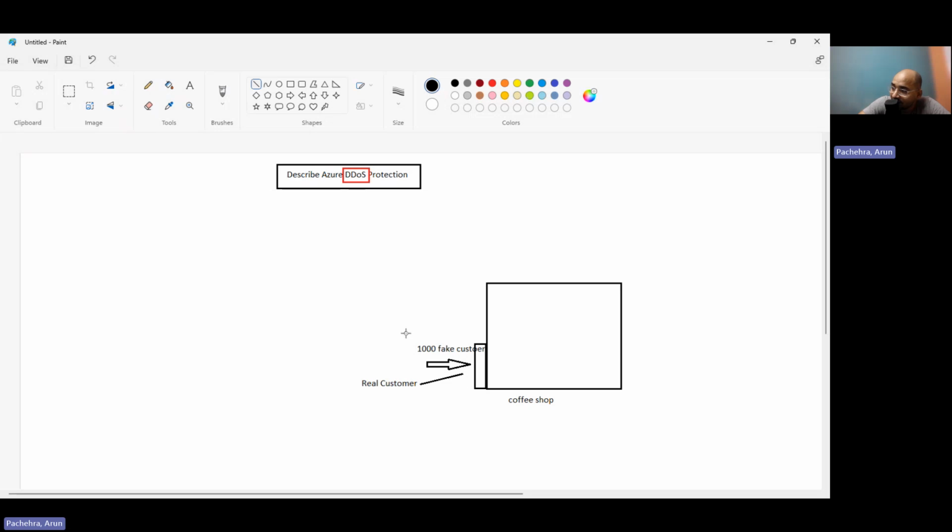Why? Because let's continue the same analogy. If there are thousands of fake customers trying to get in through this gate, because we are serving coffee here, we can only serve when the guys or girls can get in through this gate. But all our thousands of fake customers are just blocking this. So what do we need? We need somebody who can take care of this mess. And who is that somebody? That somebody is your security guard.